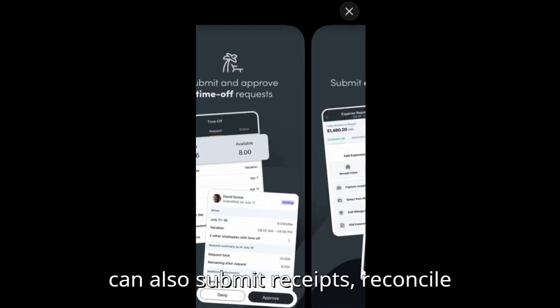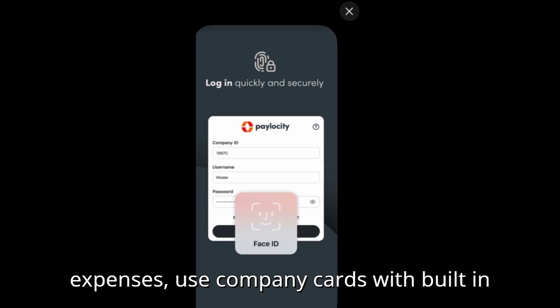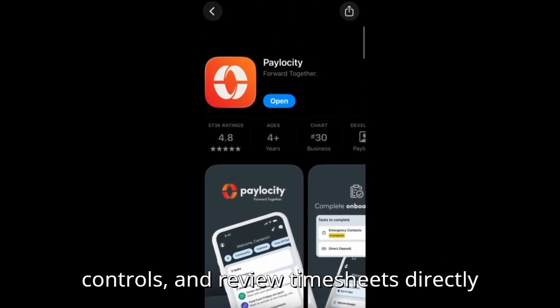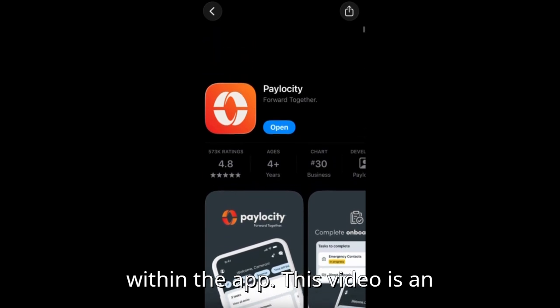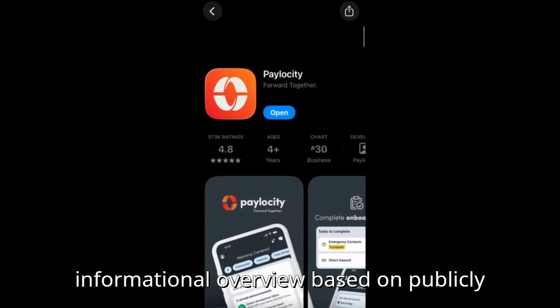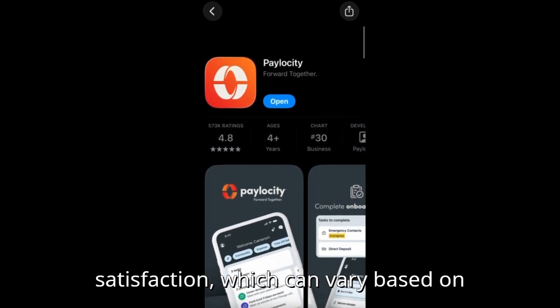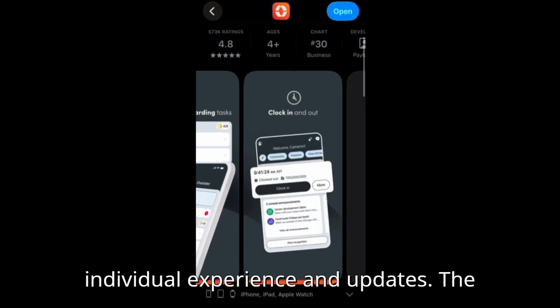Users can also submit receipts, reconcile expenses, use company cards with built-in controls, and review timesheets directly within the app. This video is an informational overview based on publicly available descriptions. It does not guarantee app performance or user satisfaction, which can vary based on individual experience and updates.